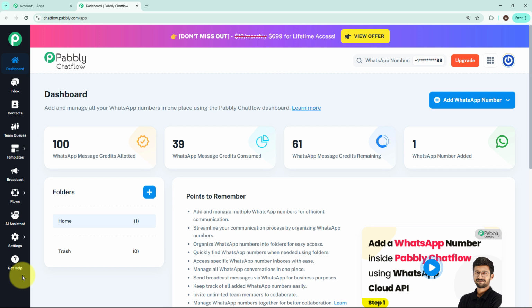Then we have flows, where you can create and manage your chatbot conversations and create chat flows. Then we have AI Assistant, a feature to integrate AI-based smart responses, making your chatbot more interactive and intelligent. Then we have settings. It manages your account preferences, chatbot settings, integrations and notification options.